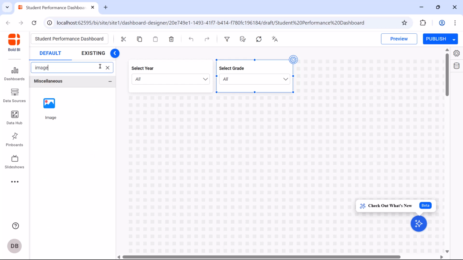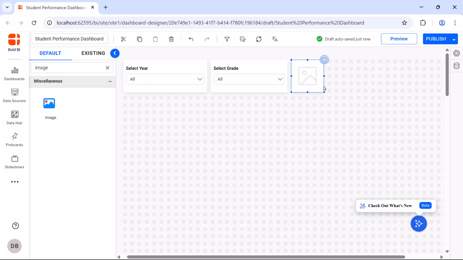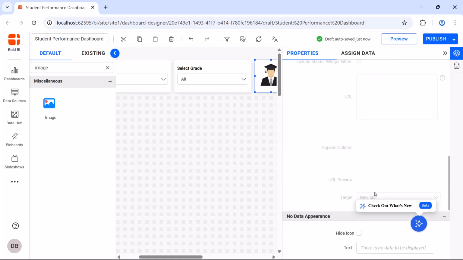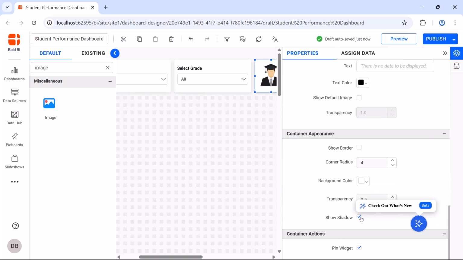Next, I add an image widget and name it Students. I select the Fill option from the Mode checkbox. An image for the Browse Image box in the basic settings. Disable Show Shadow and Container Appearance. And Pin Widget in Container Actions.